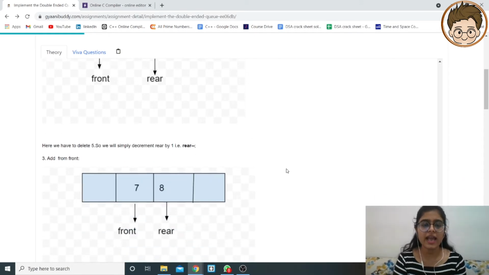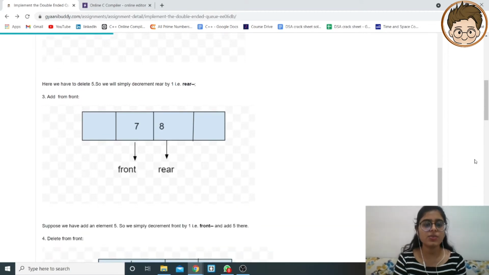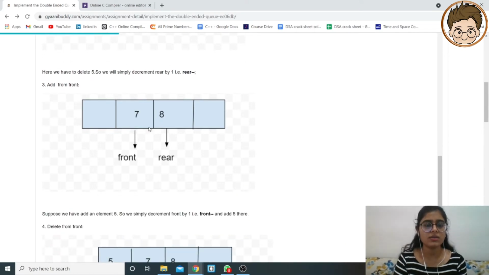The third operation is add from front. In this, suppose this is the queue we have. We need to add an element here in the first position. You can now understand that in previous operations we were doing rear plus plus or rear minus minus. But now, since we have to deal with the front part, we will be doing front plus plus or front minus minus. In this, we need to add an element in front, so we will do front minus minus here.